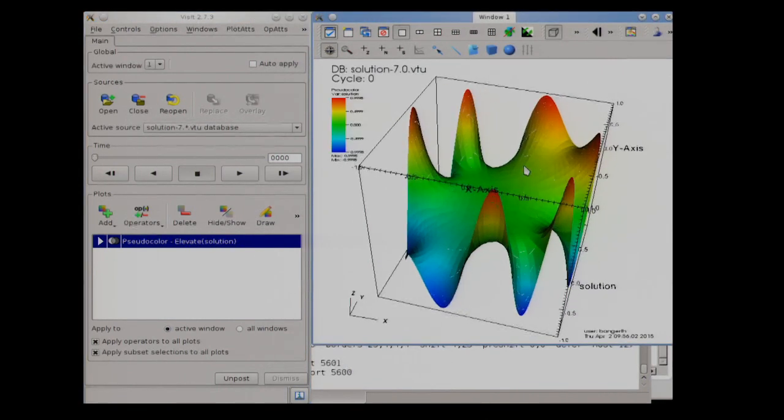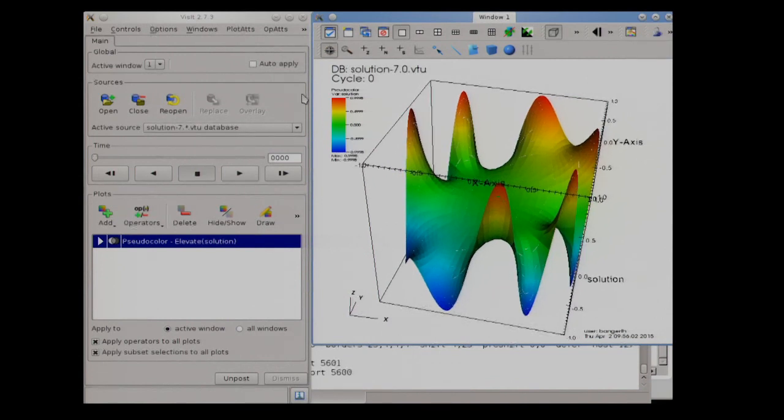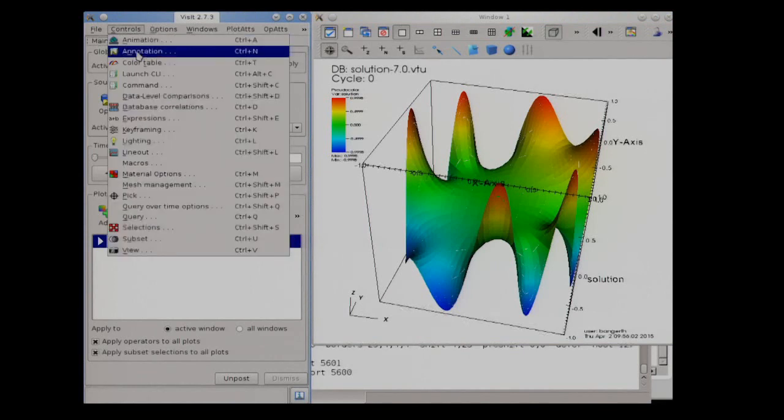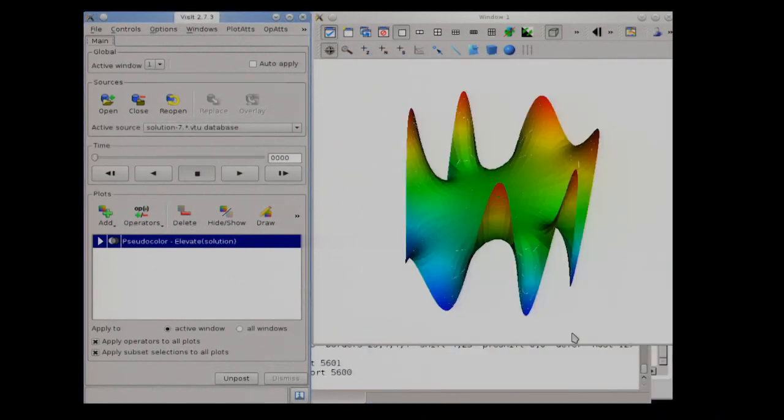This is the first solution. Okay, so this is the solution of the Laplace equation on that mesh. Let me get rid of all of the annotations here to make it clear. Okay, apply, dismiss. So this is the solution of the Laplace equation on the mesh. This is the first iteration, the second iteration, the third, and so on and so forth. So you see how it changes with every iteration.